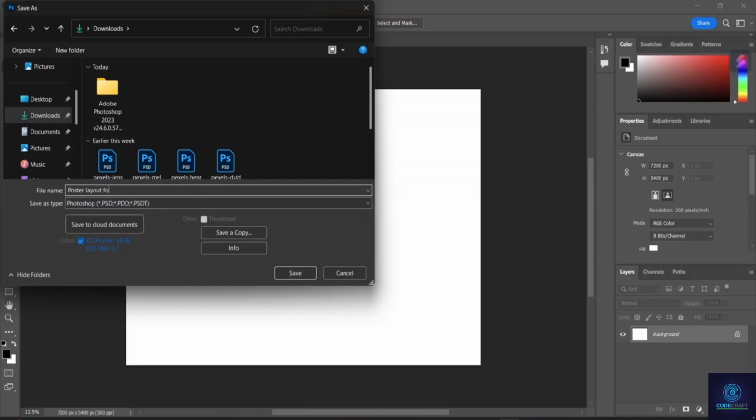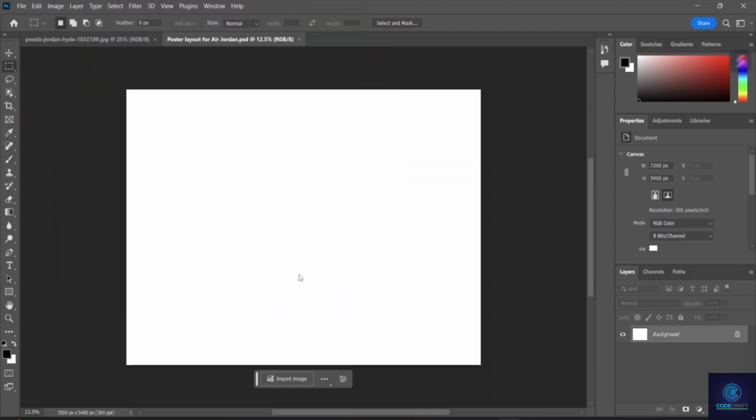And from here, I'll save this one as poster layout for Air Jordan, as I'm working with a picture of a Jordan shoe. So I'll just name it poster layout for Air Jordan, and then I'll save this particular file here. Well, I have saved this one now.